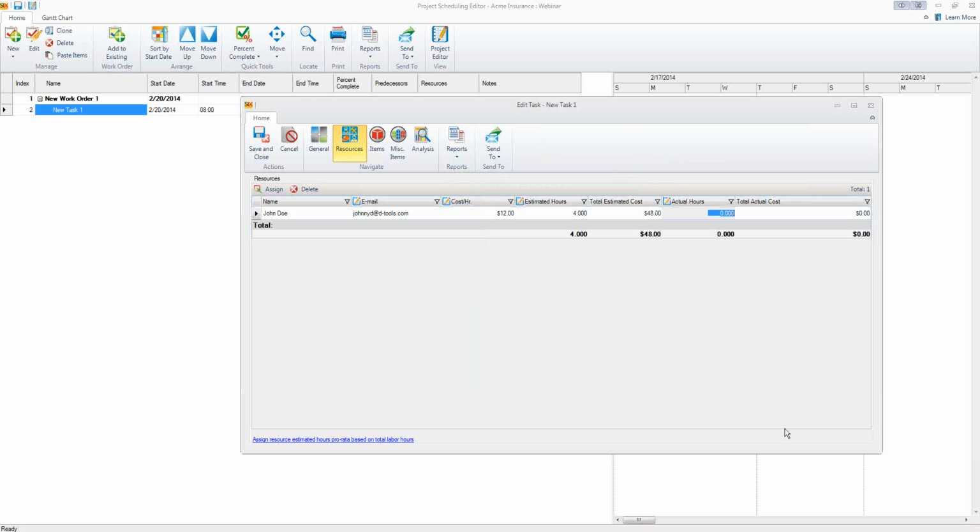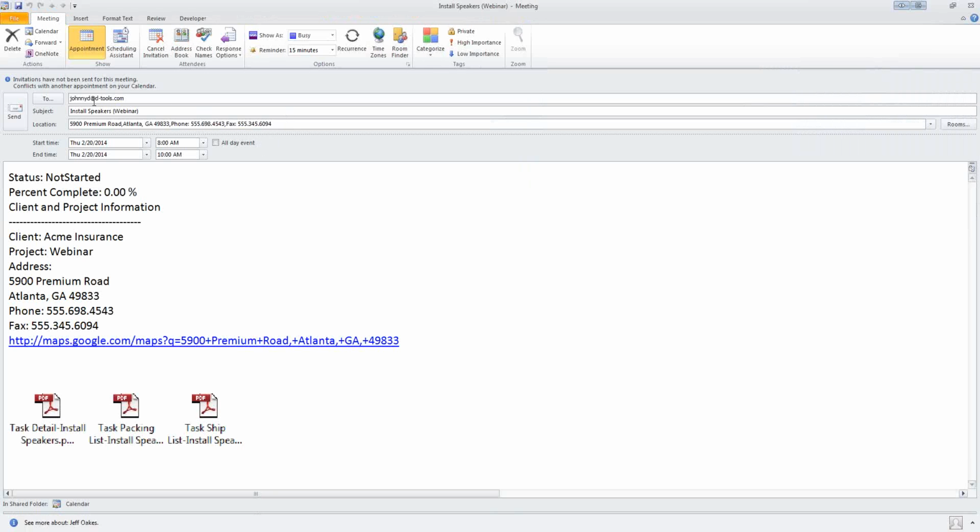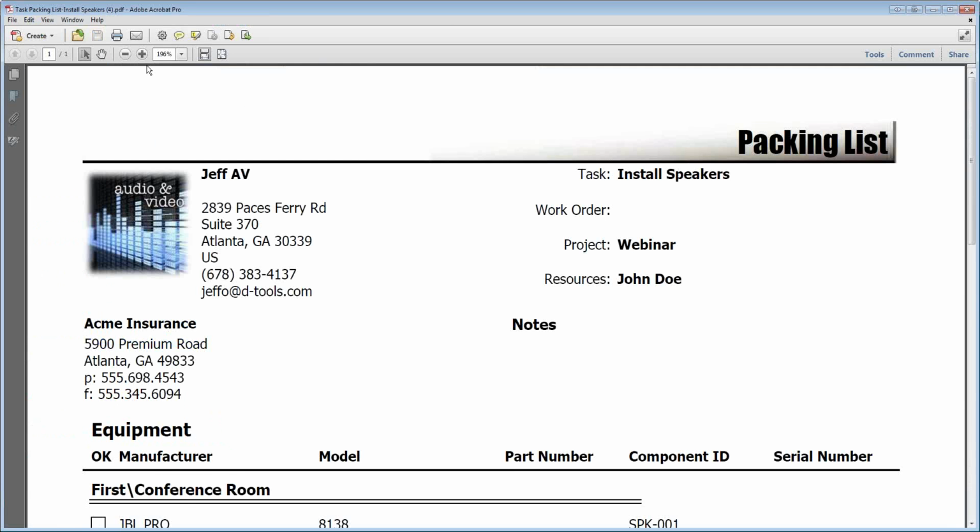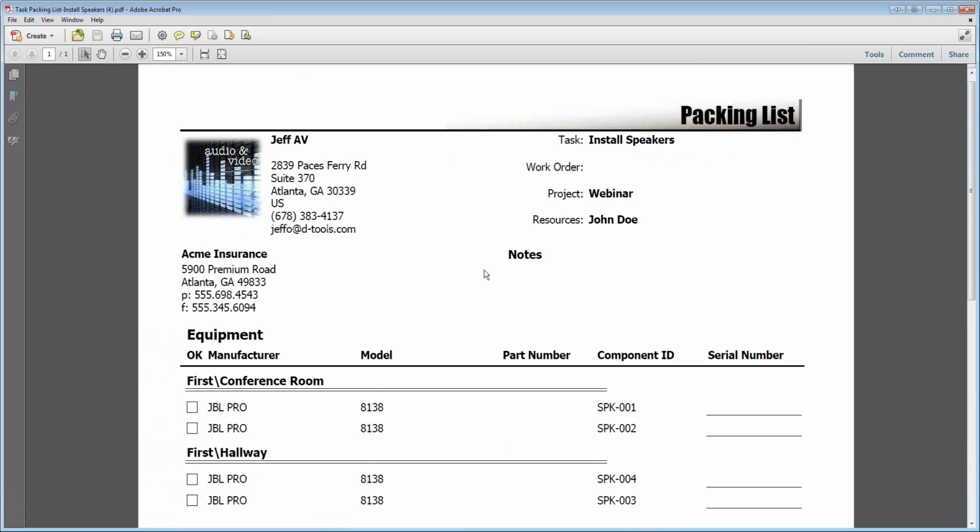This will now open up here, and we'll bring this over to the screen so you can see it. So it's already pretty much all filled out, ready to go. We've got this addressed to the technician, the subject here, the location, all the details of the project are here, including a Google Maps link if you want to get driving directions or find the location.